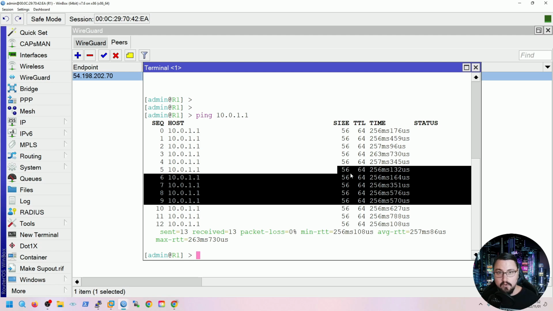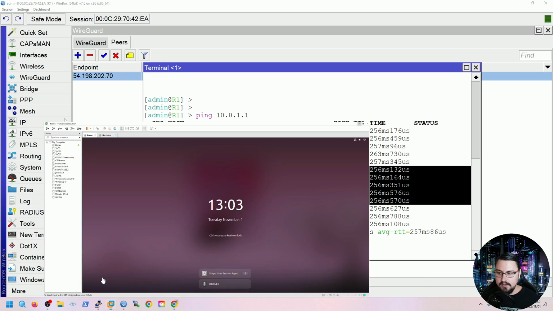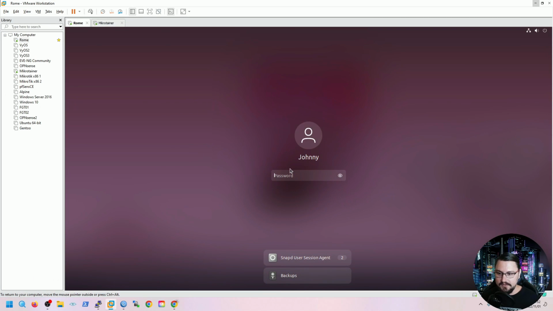So I actually know that WireGuard is up and running and it's working, but I'm actually not able to do anything yet. It's not actually serving any access to my home or to the device sitting behind it.